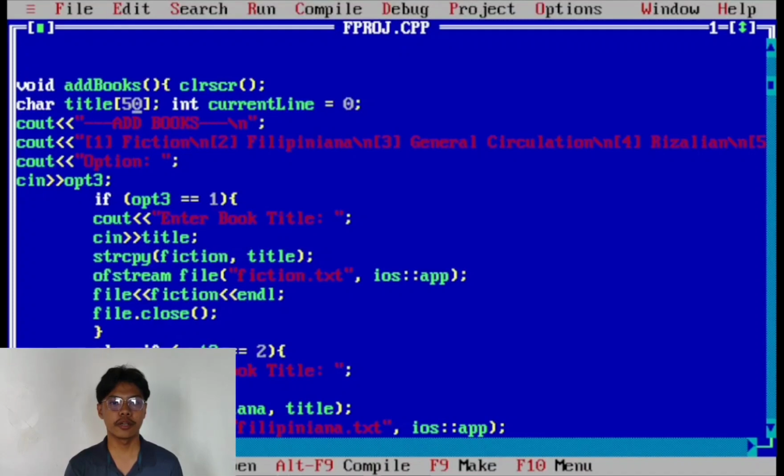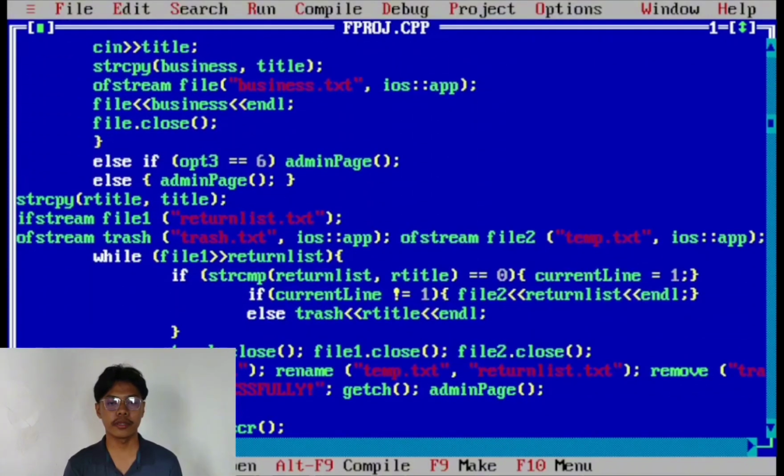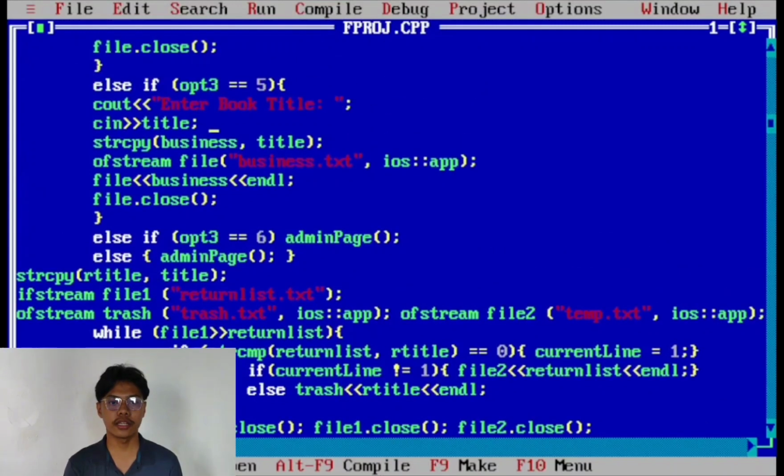Starting off with the user-defined function named addBooks, we begin our program by clearing the screen. I will be explaining only one if statement because the codes are all the same, just with a different txt file for each respective category. We will be using strcpy to copy the data from the title to the variable depending on the category.